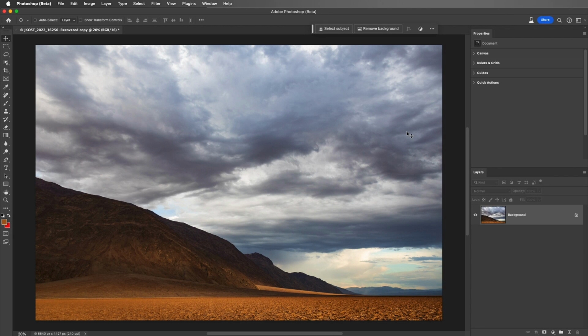Hi, I'm Julianne Cost. Let's take a moment to look at the new adjustment brush tool in Photoshop Beta that simplifies the process of making local adjustments by applying the adjustment using a paintbrush. I'll click and hold on the brush icon and then choose the adjustment brush tool.